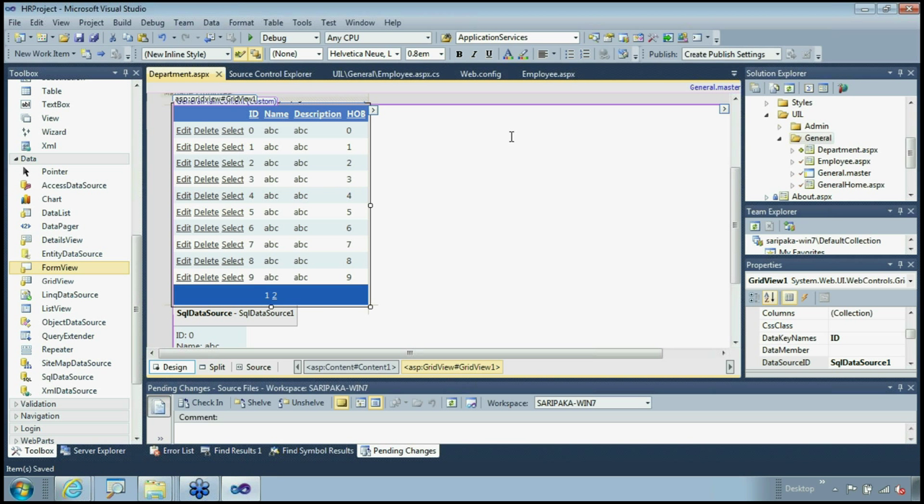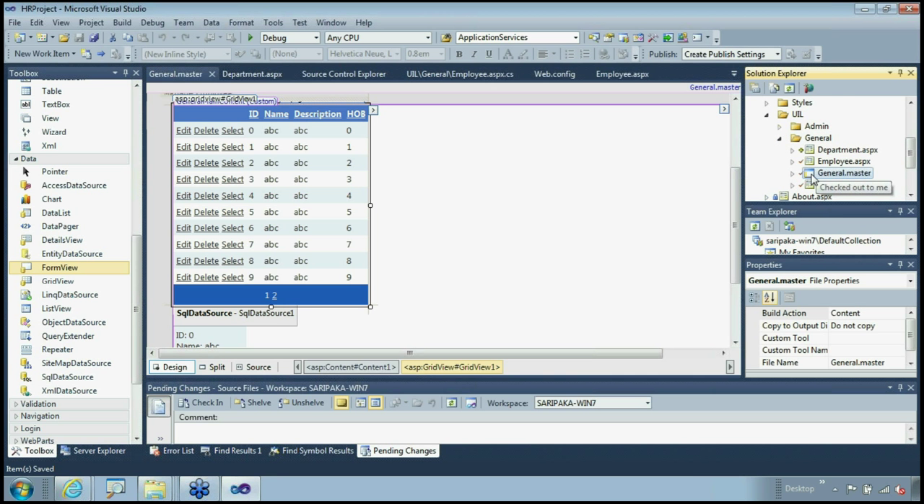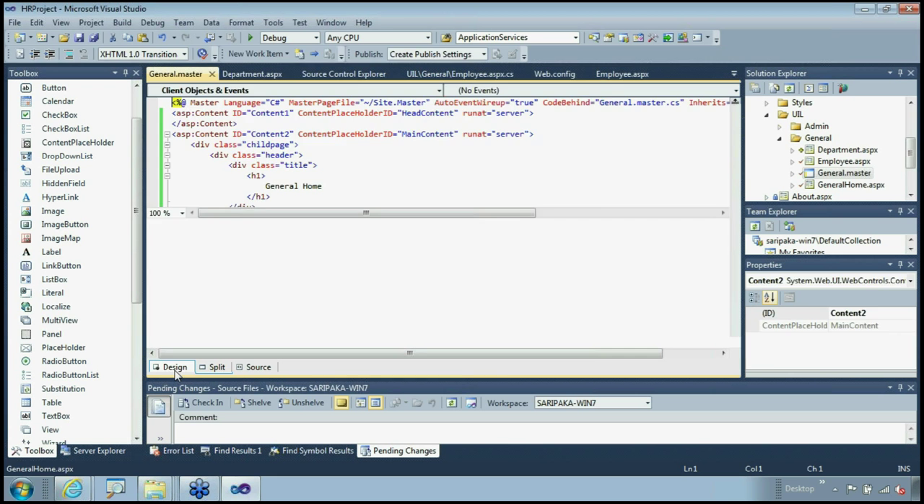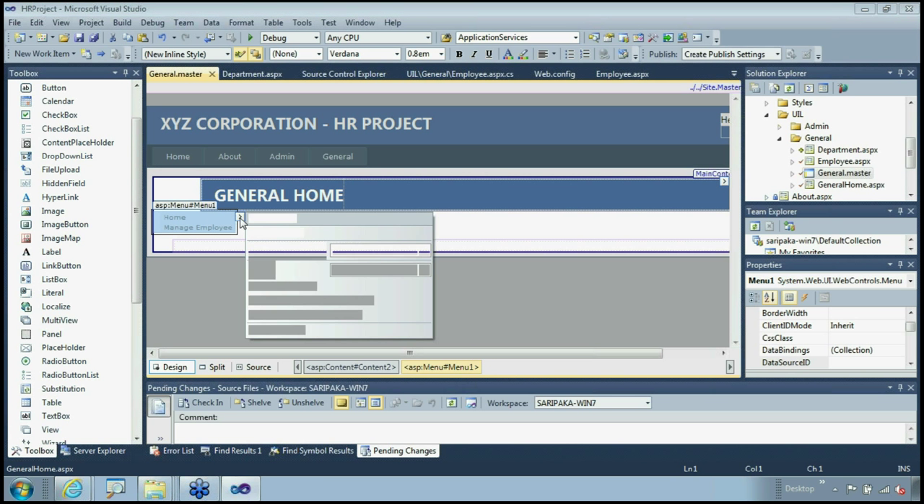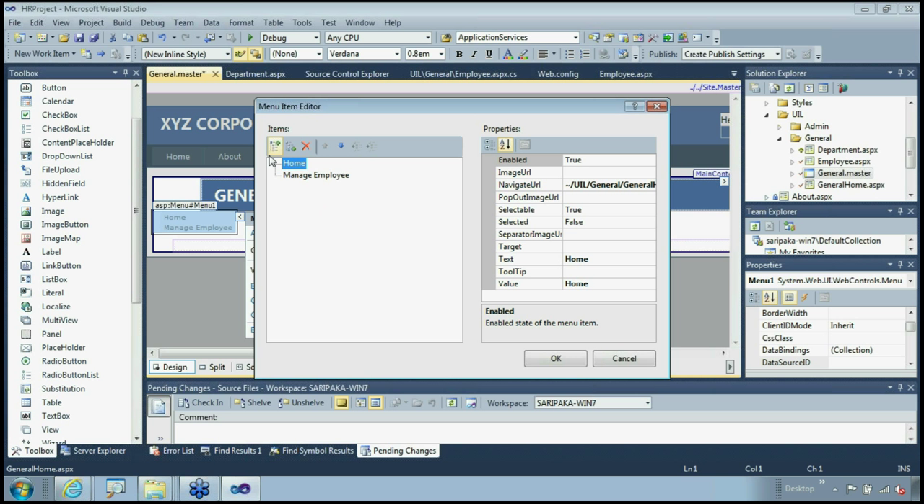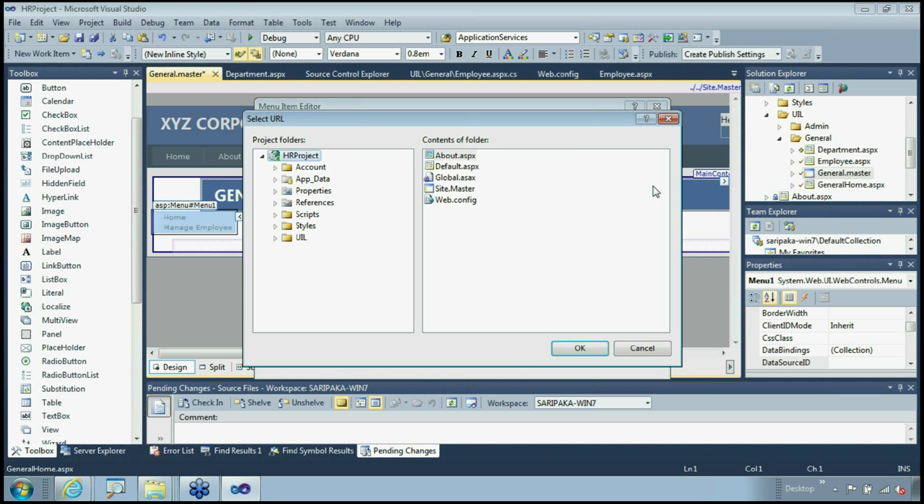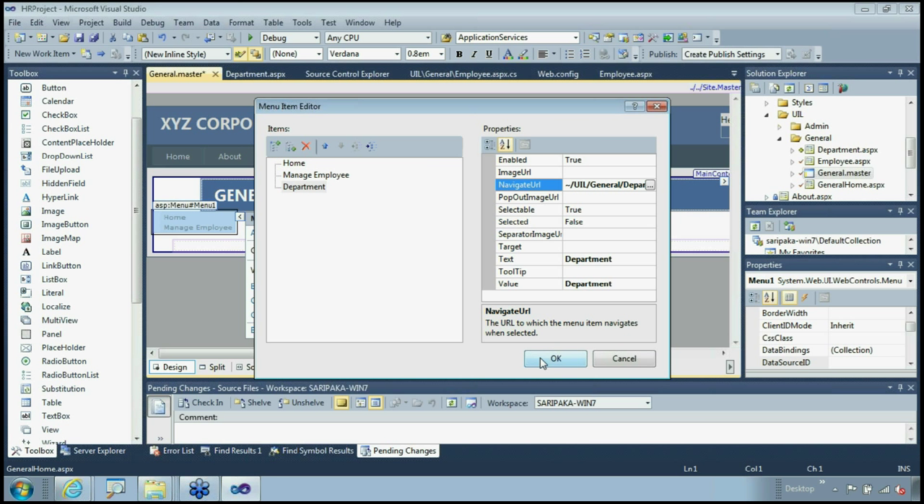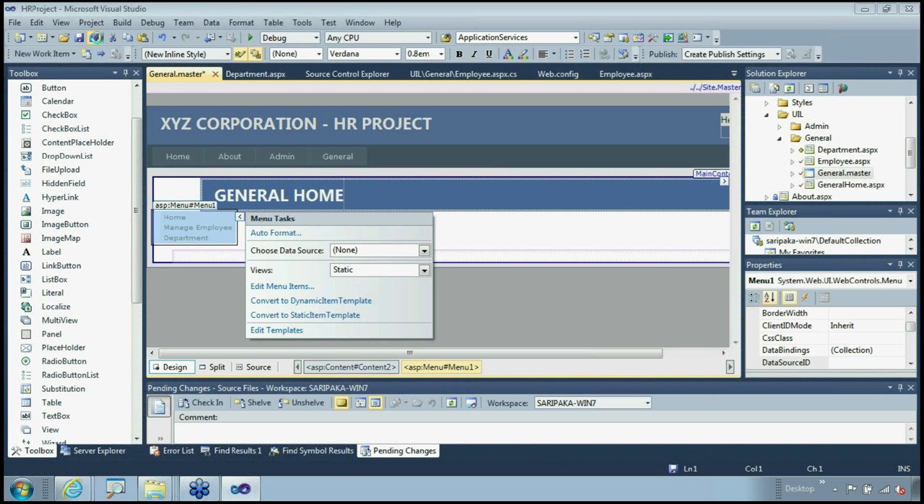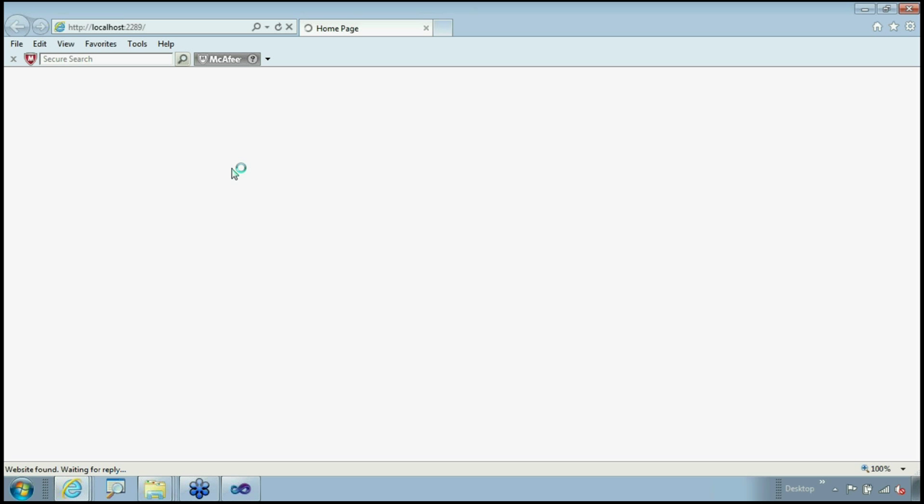I'm going to save this, and since this is a new page, I need to add a link in my page here. I'll go to the designer view and select this, edit menu items, add department. The URL for this will be department.aspx. Okay, this is done. That's all I need, and I hit run.